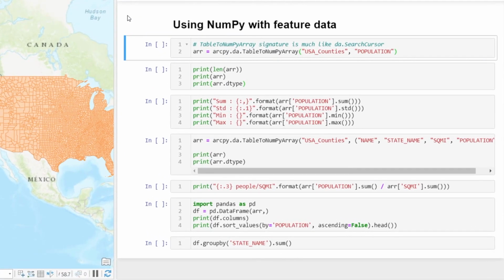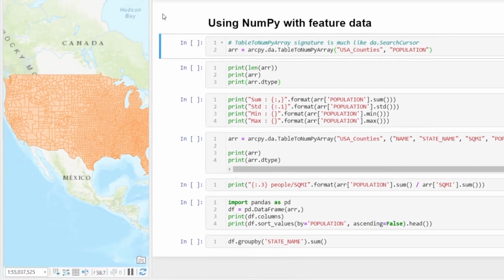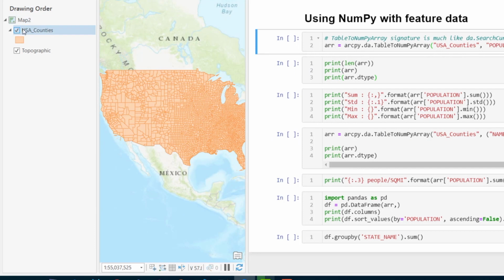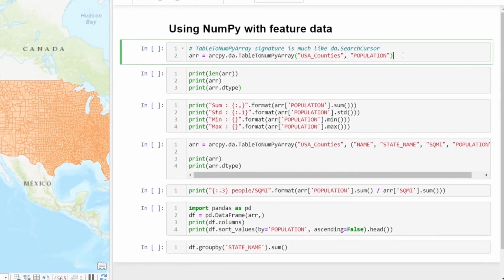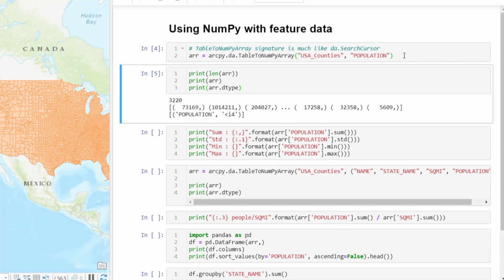Here's arcpy.da.TableToNumPyArray. USA counties is the layer over here in the table of contents, so we can access it just like that. Similar to da.SearchCursor, we can specify a field. So let's create an array in this first cell, and in the second cell, we'll examine some of the attributes.